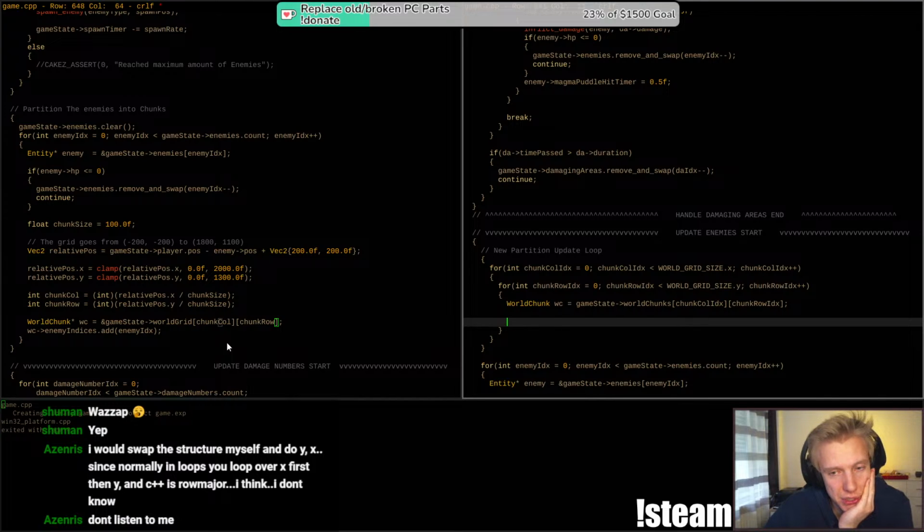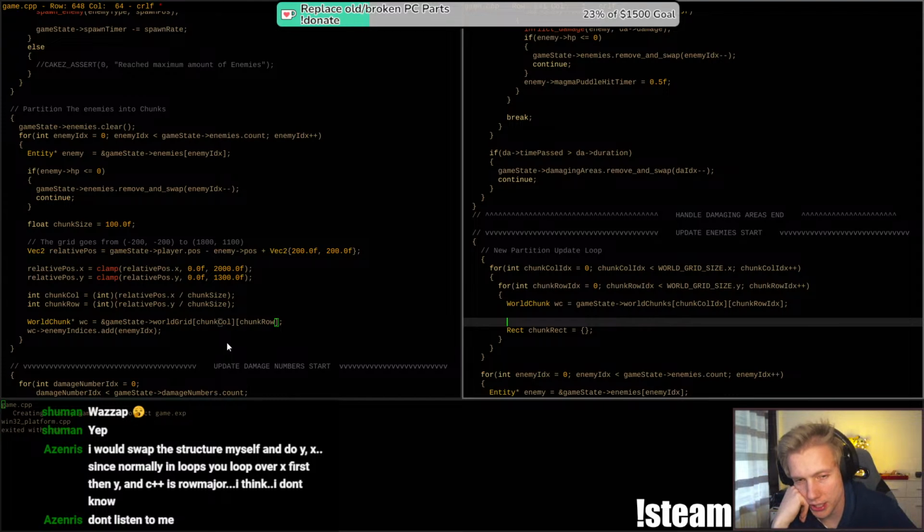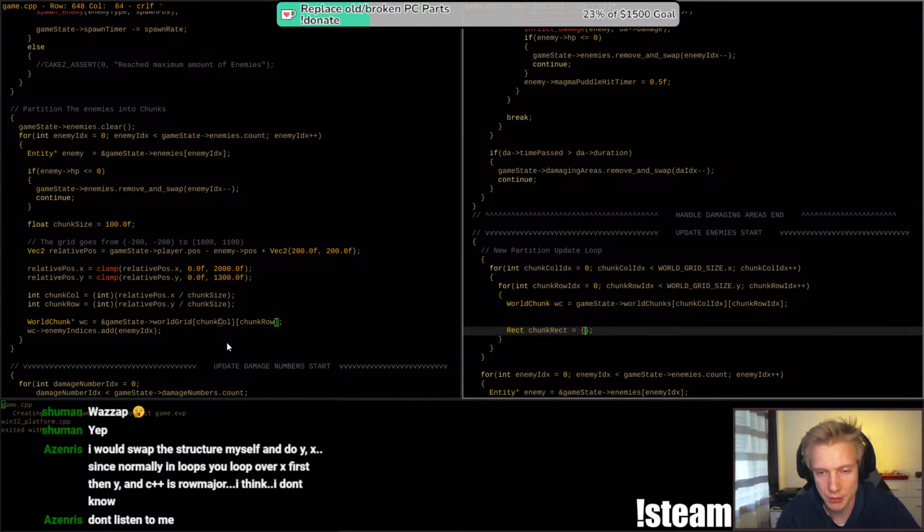And now to the most difficult part. We need to find out the chunk's borders based on the player position. The chunk rect. That's what we want. Okay, we need the position, the top left position, and the size. I mean, the size is easy. It's 100 by 100, right? But the position is the issue.